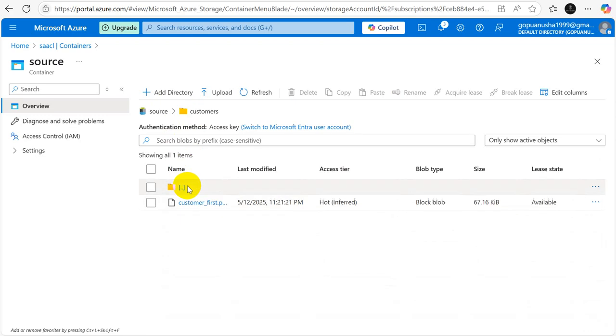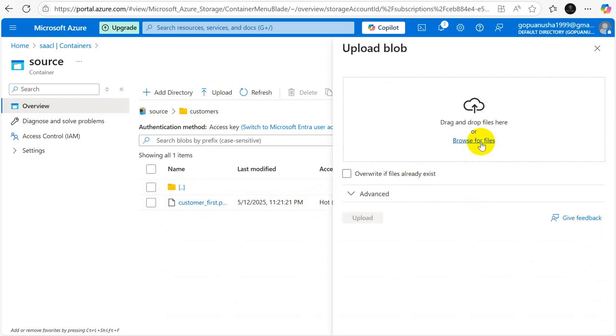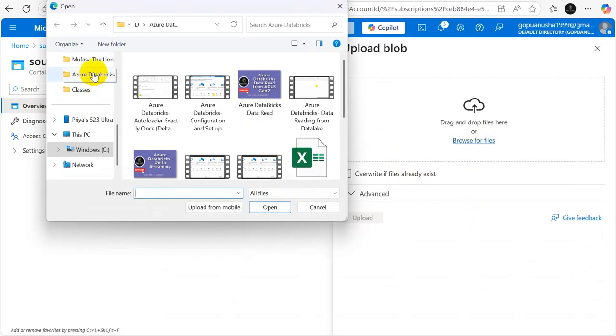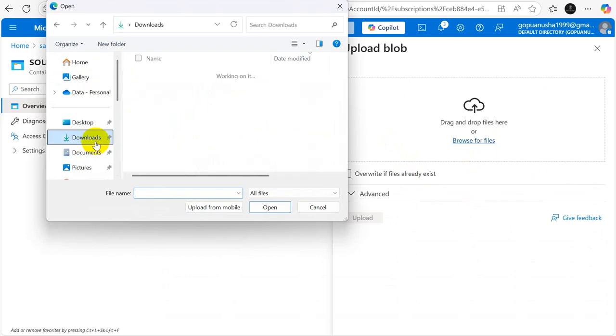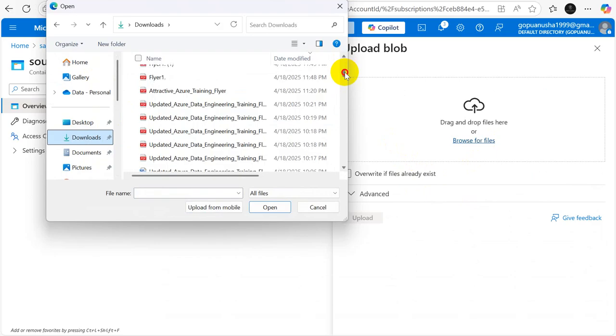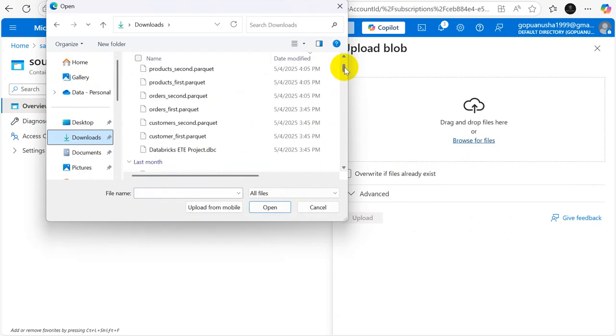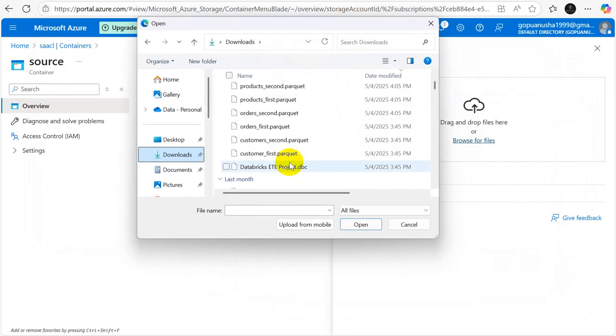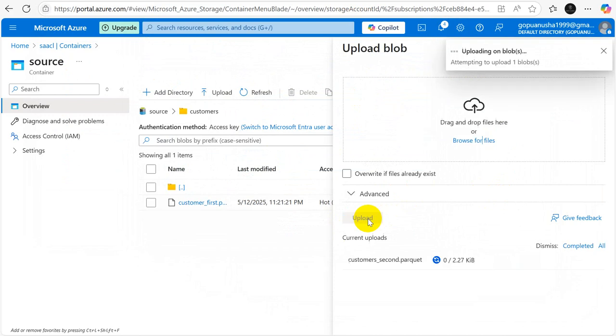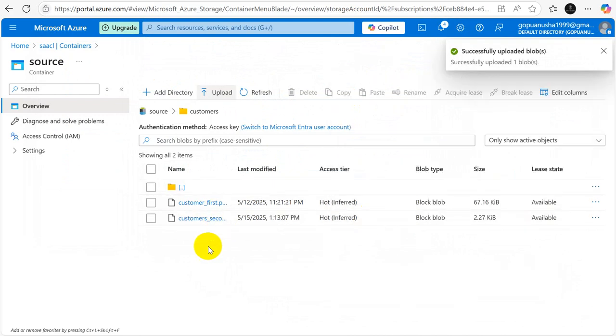So in customer, let's add another file. Okay, this is our source. So I'm uploading the customer file into the source, and I will go to downloads. I believe I have downloaded it, and this is our customer, I believe, right? Yes, this is customer. So this one I'm going to load, upload it. So I added one more file.